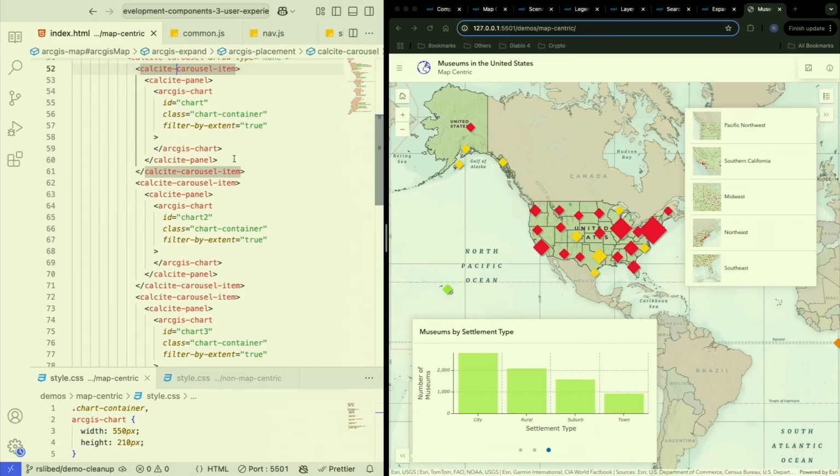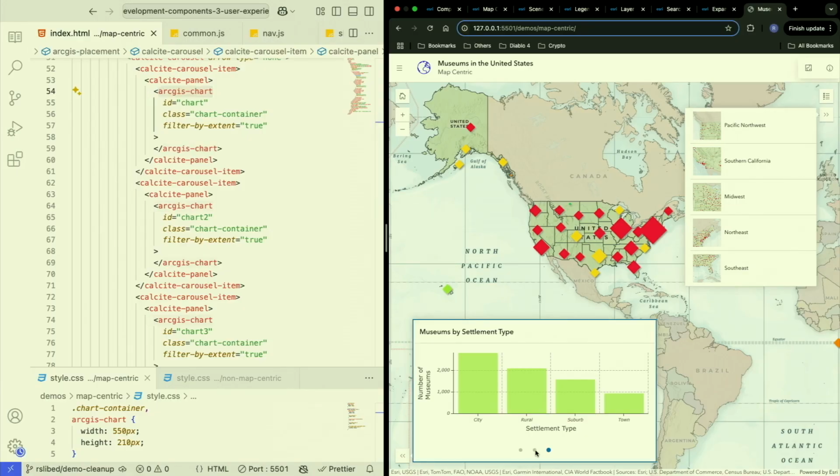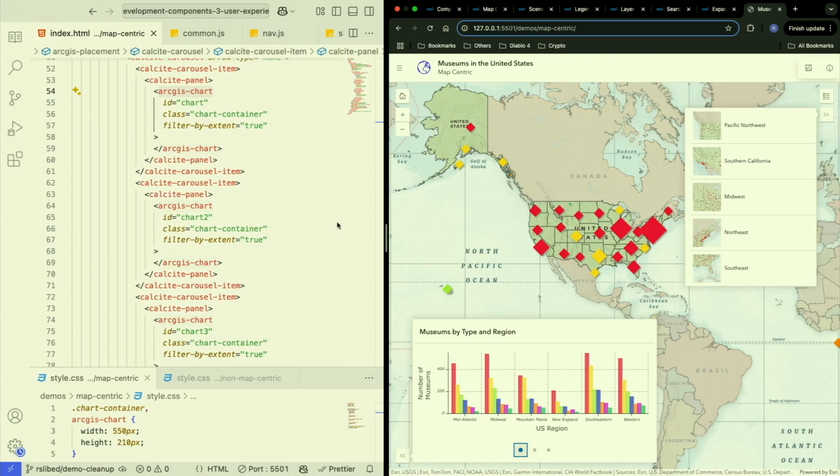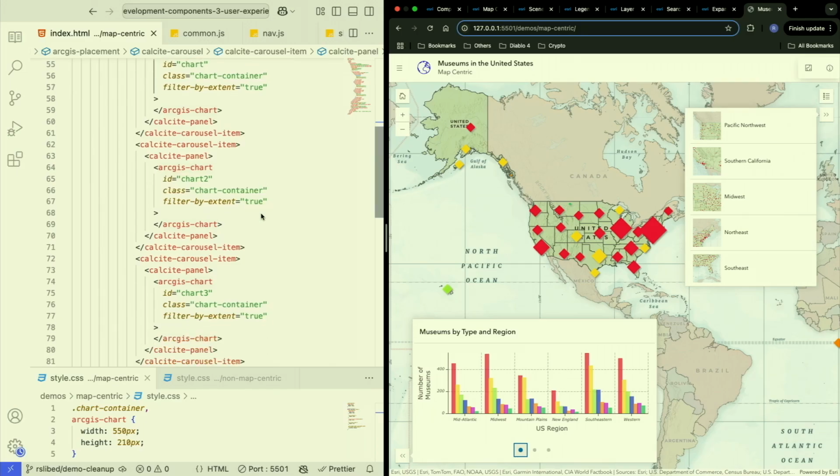And for the charts, I'm using the ArcGIS chart component. And the ArcGIS chart component, once you pass in the data into the chart component, it'll use the chart object to determine what chart series to use, whether it's going to be a scatter plot, a box plot, histograms. Once you pass on the object, the chart component will do that behind the scenes and render out the correct chart for you.